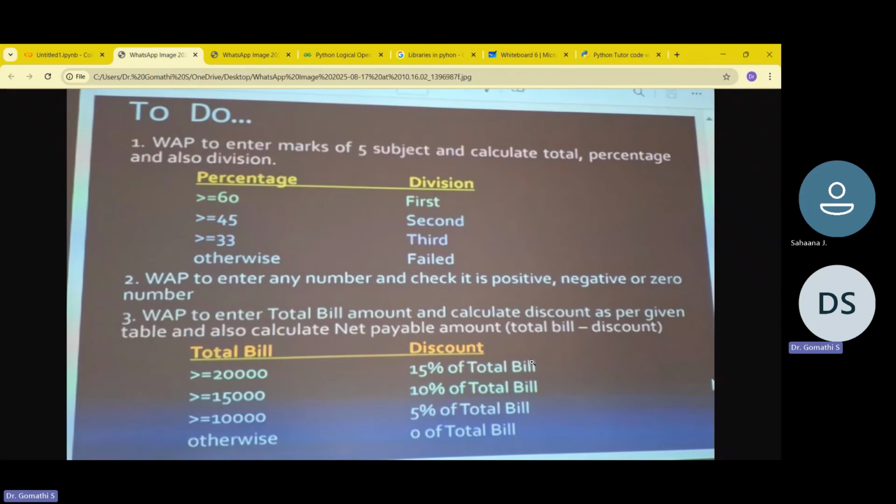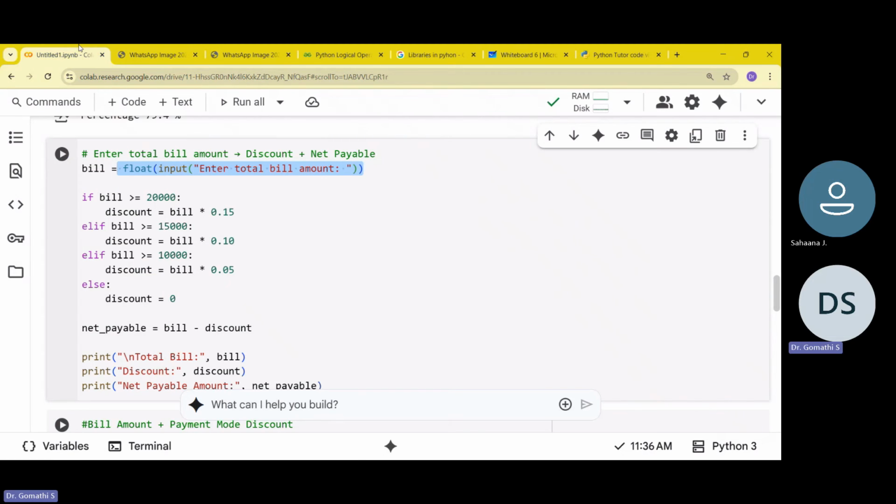Because it's a percentage, right? 15 means 0.15, 10 means 0.10, 5 means 0.05. Else it is 0 because no discount for them. And finally, the net payable bill is what? Your exact bill amount minus the discount.